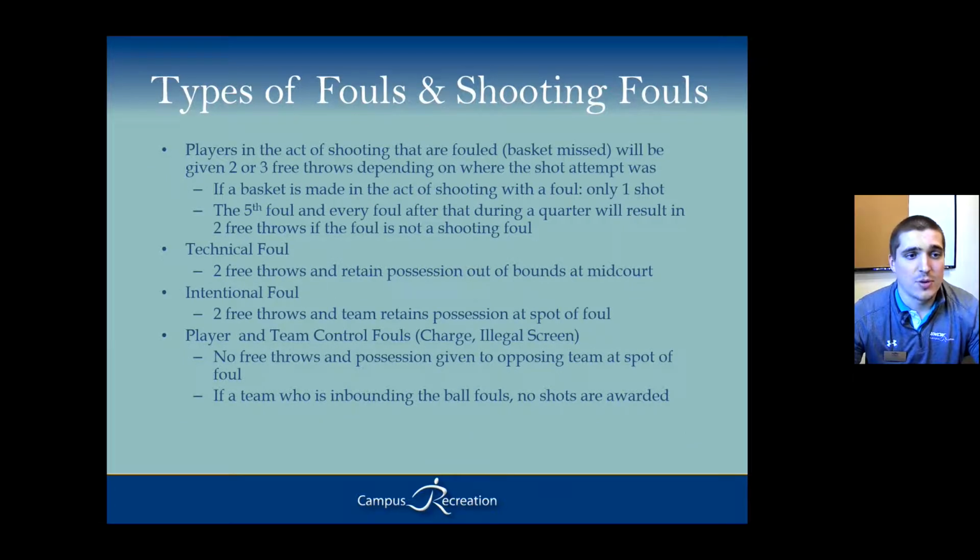Different types of fouls. Players that are in the act of shooting, if they are fouled and the basket is missed, will be given either 2 or 3 free throws. If they're inside the 3-point line when they're fouled while shooting, they'll get 2 free throws. If they are shooting a 3-pointer and they get fouled, they'll shoot 3 free throws. However, no matter where they are on the court, if the basket goes in, we're going to count the basket. They'll get the points for that, either 2 or 3, and then they'll get 1 additional free throw. So that is just shooting fouls.